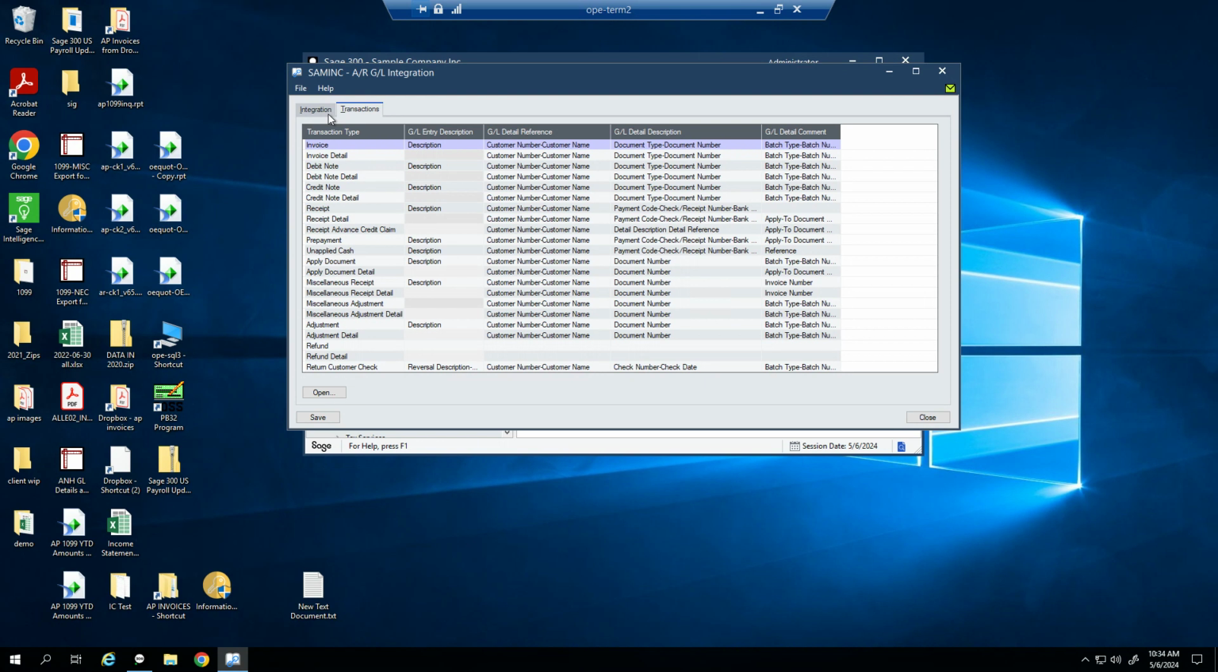And so there's two pieces. In an AR transaction, there's your detail, and then there's the control account side. The control account side is what's shown on the header here. So you've got invoice detail. That's what's going to hit your revenue account. So in this example, in your detail reference, it's customer number and customer name.